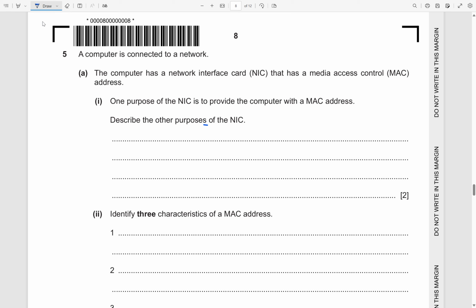So purposes, plural. One is going to allow the device to connect to a network. If it was a WNIC, a wireless network interface card, then it can also connect to a wireless network. I think here they're probably assuming that this can also connect to a wireless network. So one is going to allow the computer, the device, to connect to the network.